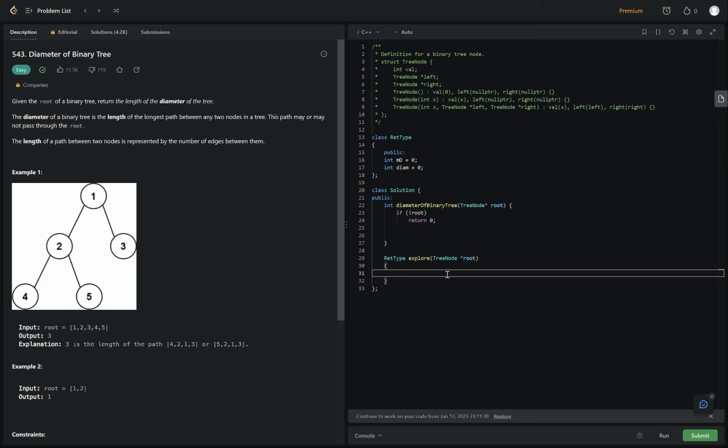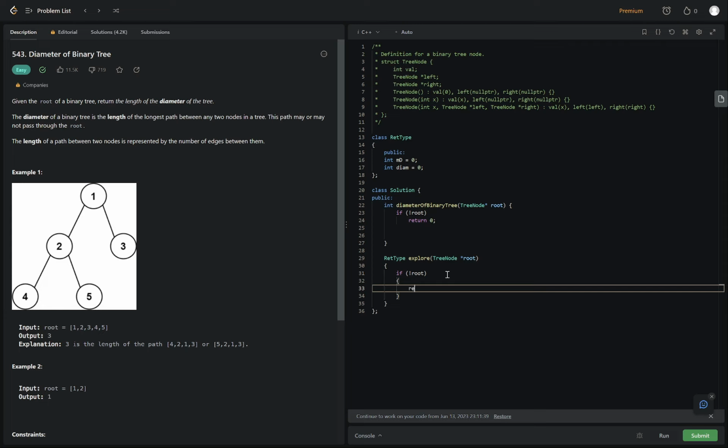First of all, it's recursive, so we need a base case. If not root, same deal. I'm just gonna return just one of these. Just instantiate it and return it.